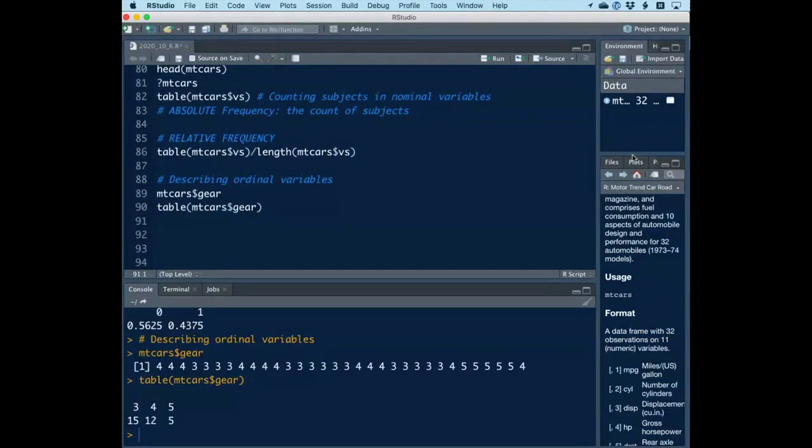So we see that there are 15 subjects with 3 gears, 12 subjects with 4 gears, and 5 subjects with 5 gears. And these are the absolute frequencies. Then we can calculate the relative frequencies as we did before.